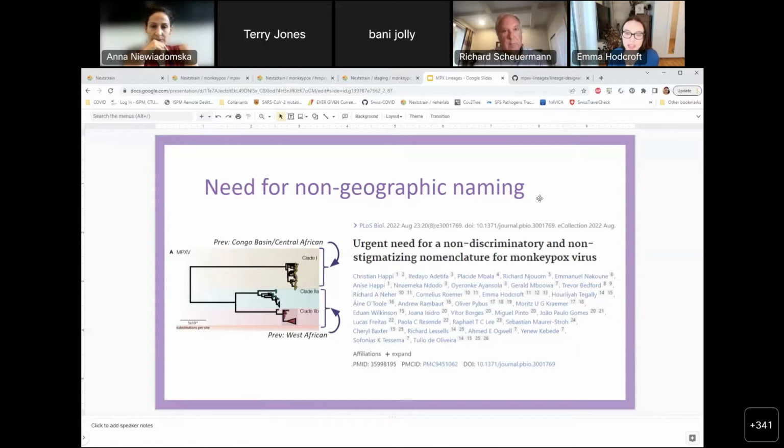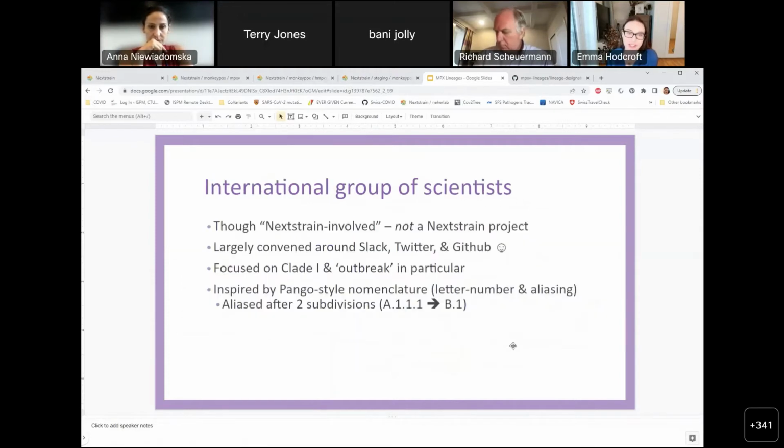So many of these scientists have come together to form a more international group to continue to give names as we see new diversity and new sequences coming up in monkeypox, to hopefully aid talking about these clusters of viruses more easily.